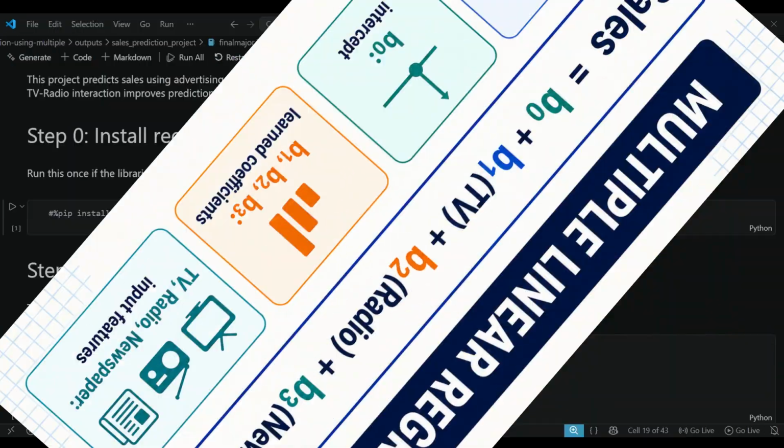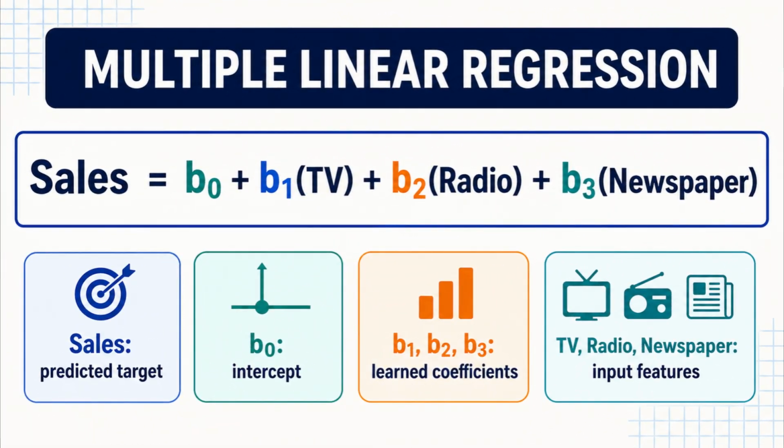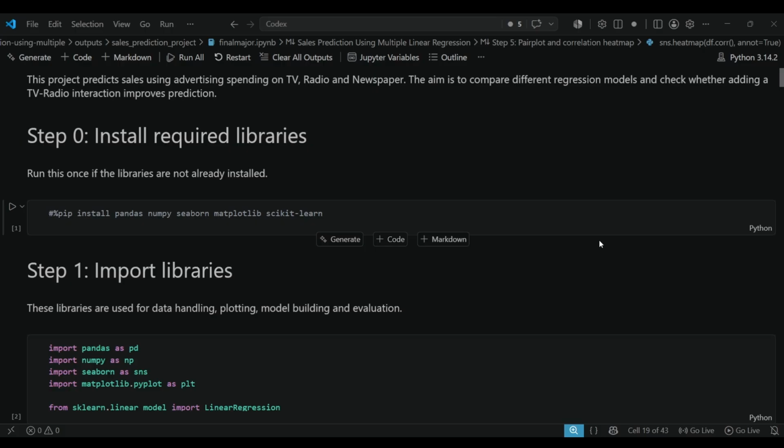The general equation is: predicted sales equals the intercept plus the TV coefficient multiplied by TV expenditure, plus the radio coefficient multiplied by radio expenditure, plus the newspaper coefficient multiplied by newspaper expenditure. The intercept and coefficients are not manually selected; the model learns them from the data.